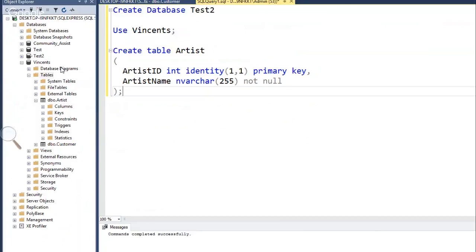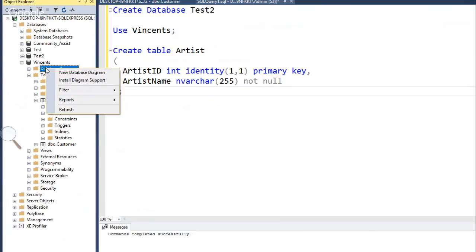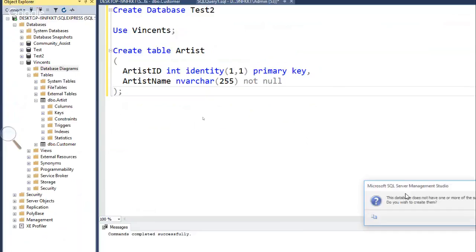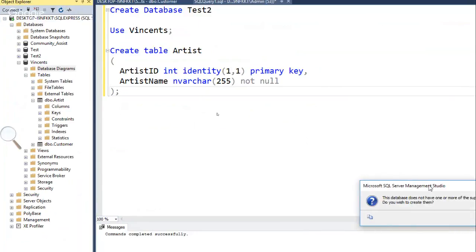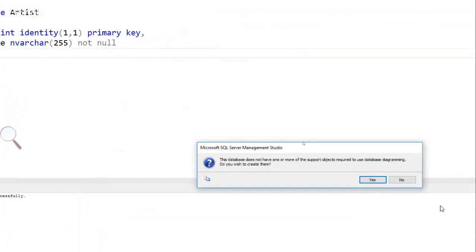So this is what's coming up, the way I would advise doing this. Under database diagrams, I'm going to do a new database diagram. Now this comes up and it worries people, but that's actually just fine. I'm going to say yes.